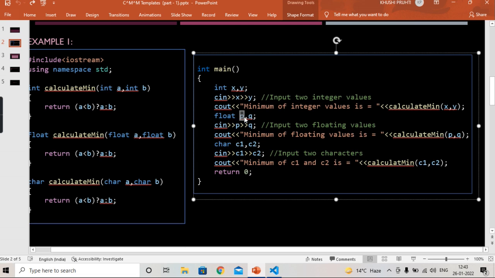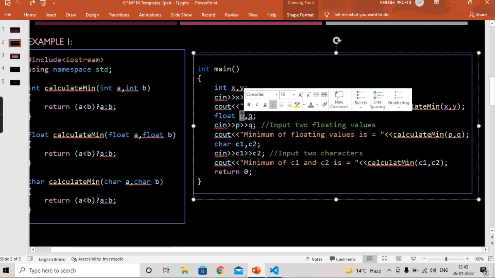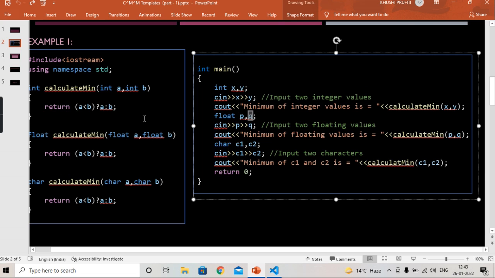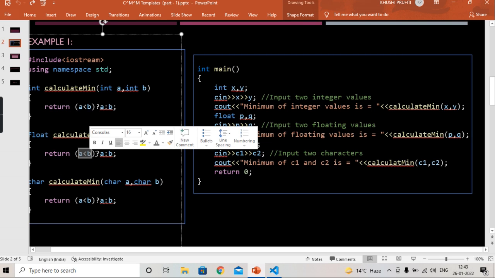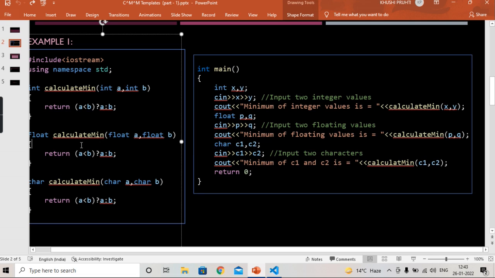2.1 is stored in variable p and 3.1 is stored in variable q. So 2.1 is copied to parameter a and 3.1 is copied to parameter b. Now this condition will be evaluated. Is 2.1 less than 3.1? Yes, this condition is true, so a will be returned back. So here: minimum of floating values is equal to 2.1 is printed on the screen.